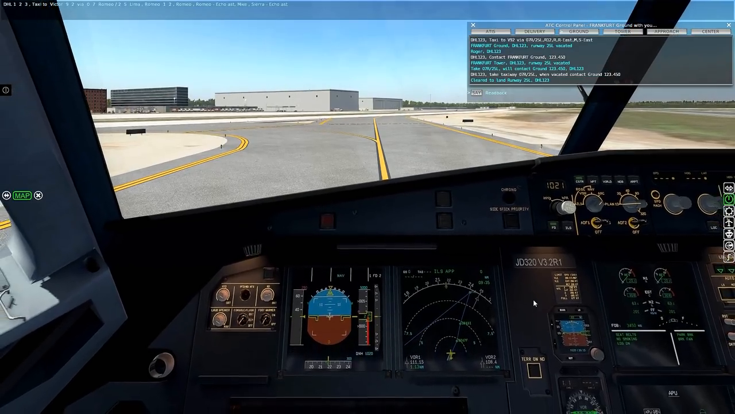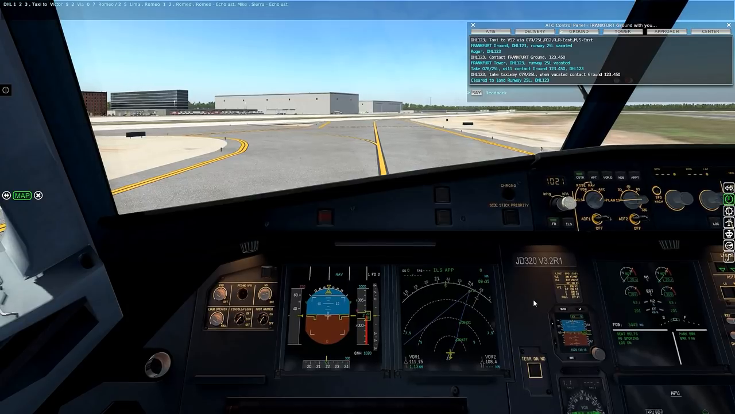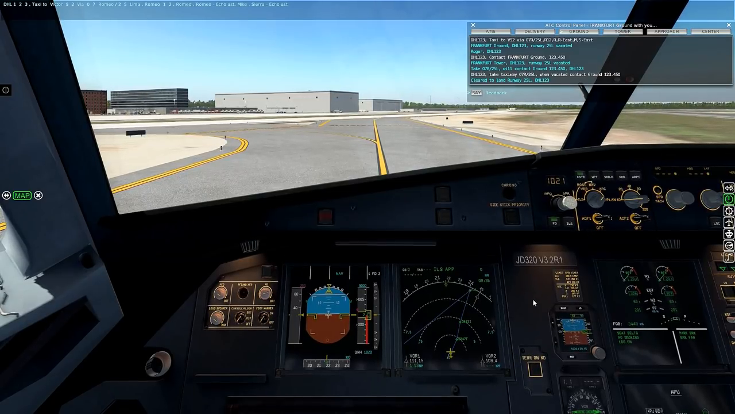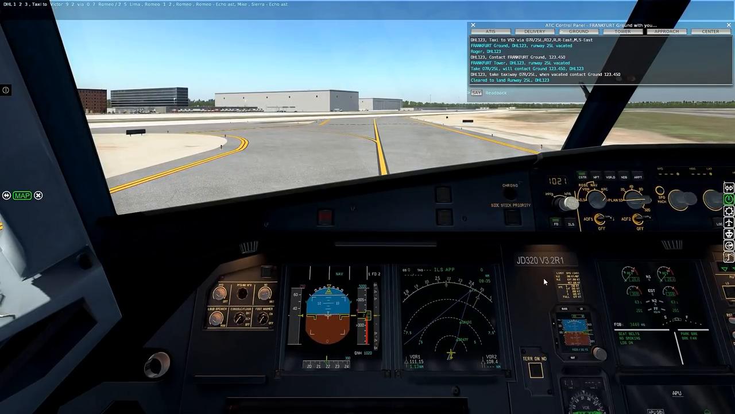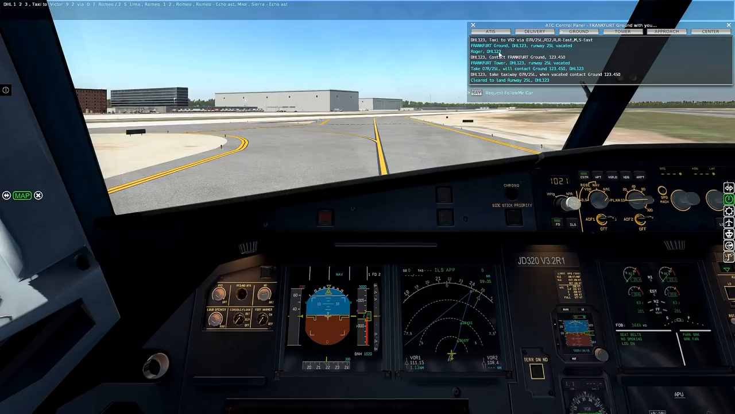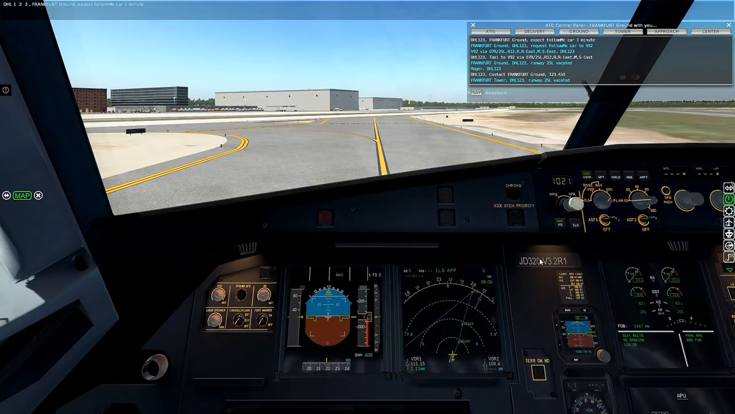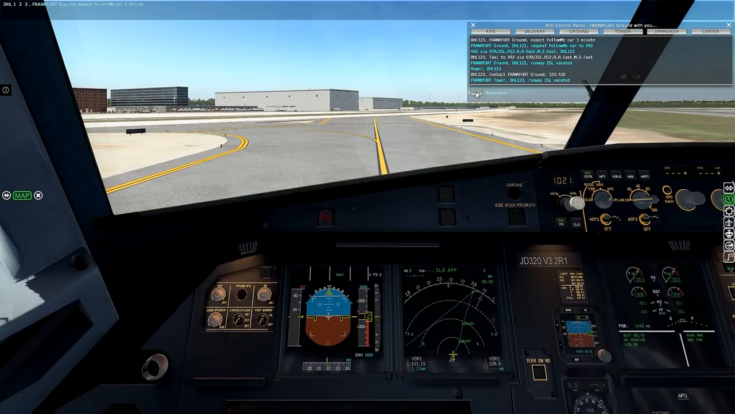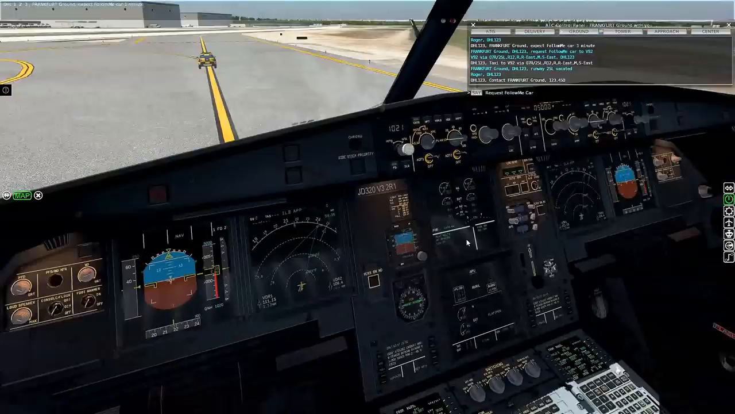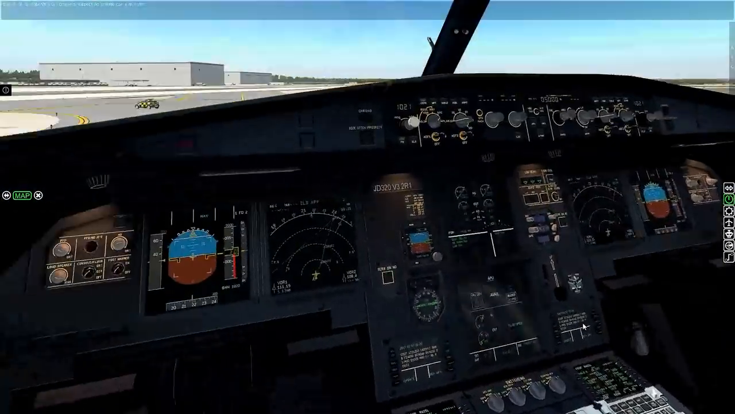DHL 123, taxi to Victor 92 via Romeo, Lima, Romeo 12, Romeo, Echo, Mike, Sierra, Echo. Okay, we're back. I'm gonna go ahead and call for DHL 123, Frankfurt Ground. I don't expect the follow me car, so one minute. There is park brake off. Park brake off. Off we go.